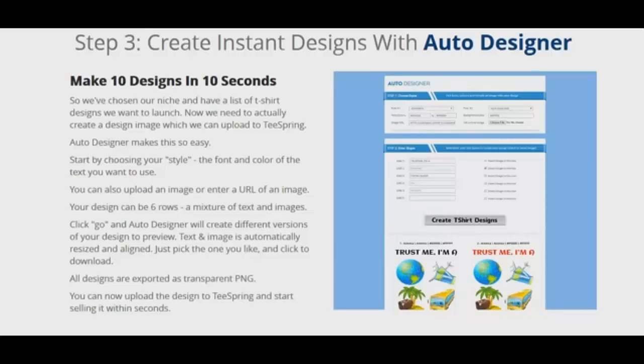So we've now come up with our niche, photographers. We've checked it to see that it's proven, and we've also got a couple of ideas for t-shirts that we want to create. But what we need to do now is create the designs. The way that we do that is with the Auto Designer software. So we've chosen our niche topic and we have a list of t-shirt designs that we want to launch. Now we actually need to create the design image which we can upload to Teespring, and we do this very, very quickly with the Auto Designer software.